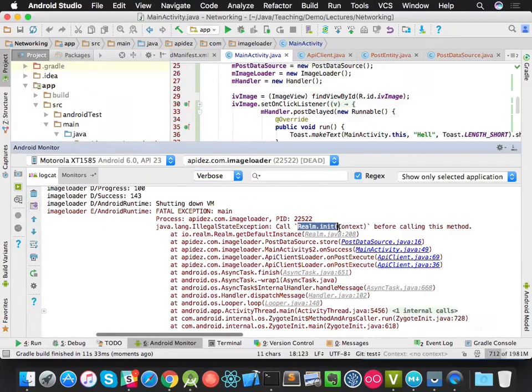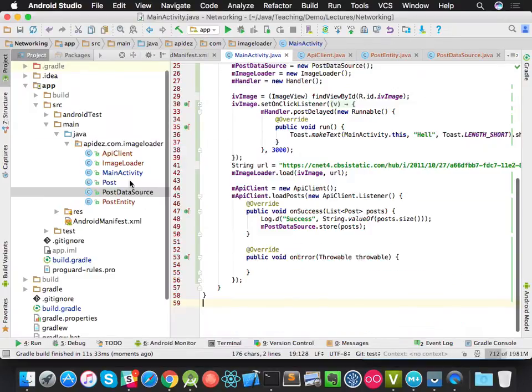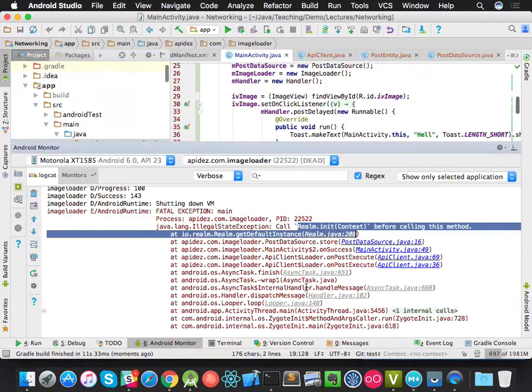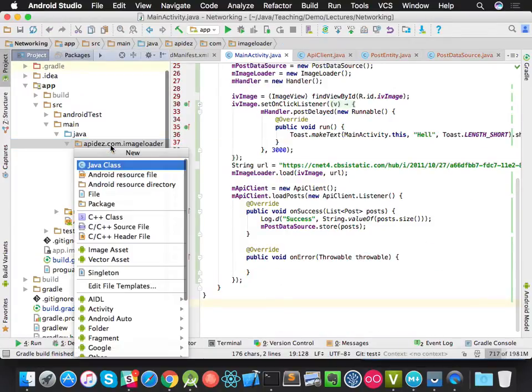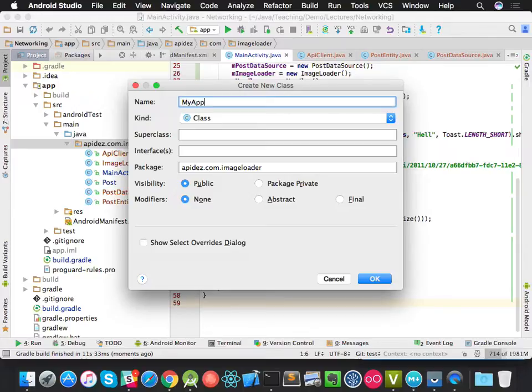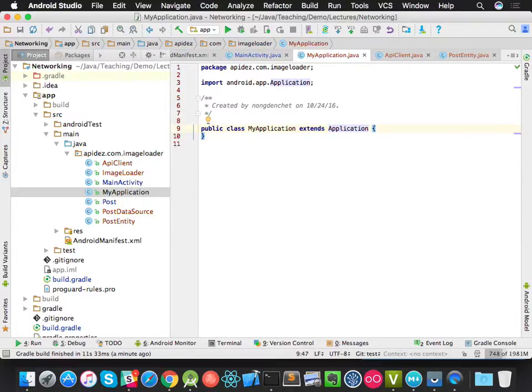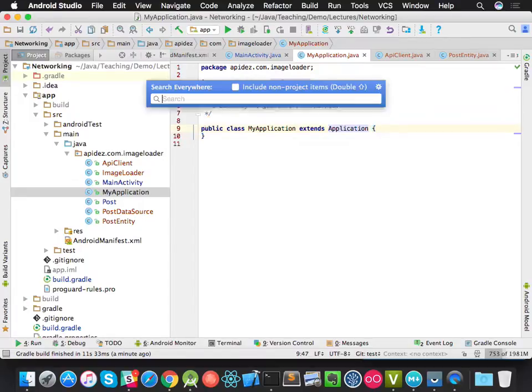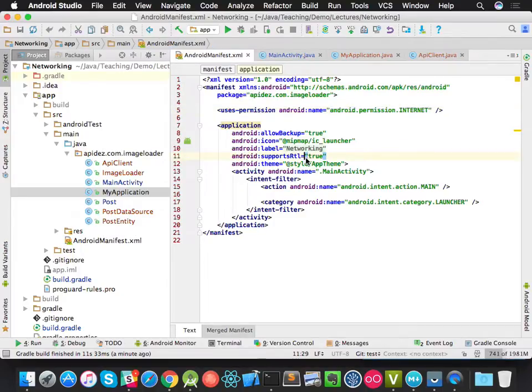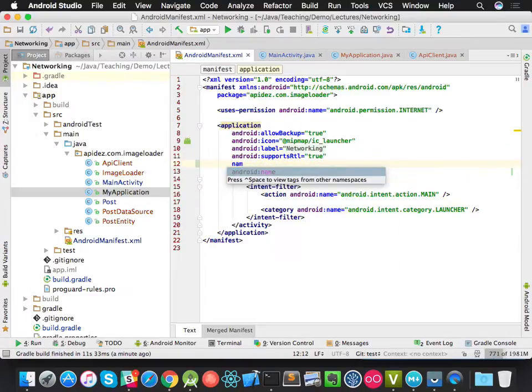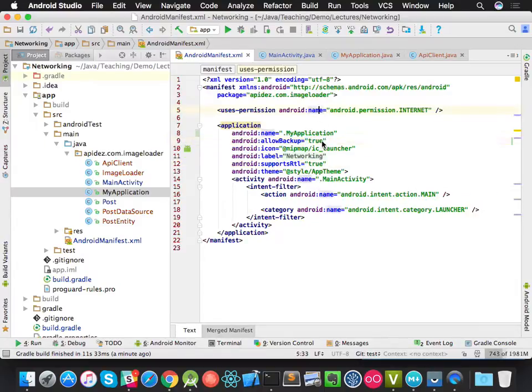So you have to call Realm init before everything. I said you have to call Realm init before calling any method. So the best practice here is we create an application. Who knows what an application is in Android? Its job is the gateway. When you open your app, the application will be instantiated first. In your Android manifest, you have an application here by default, but you can customize it, extend it your way, like MyApplication. The application does have a lifecycle like an activity.